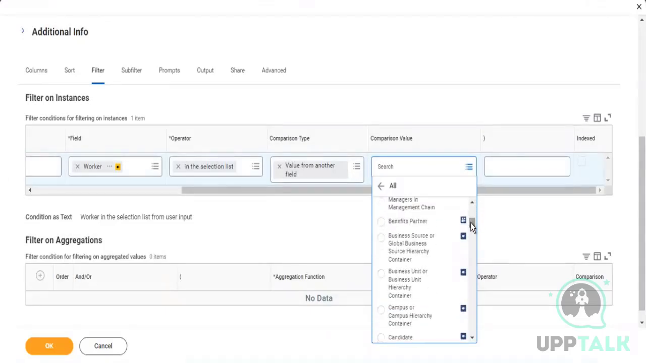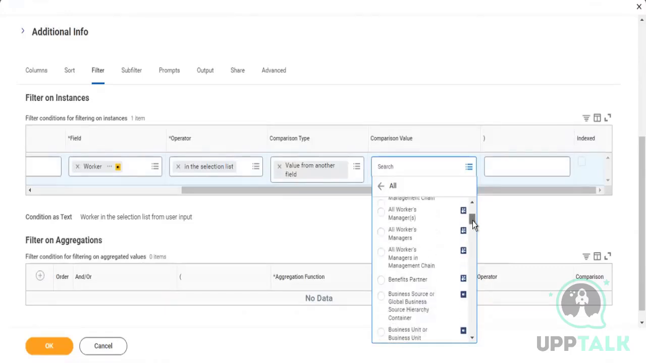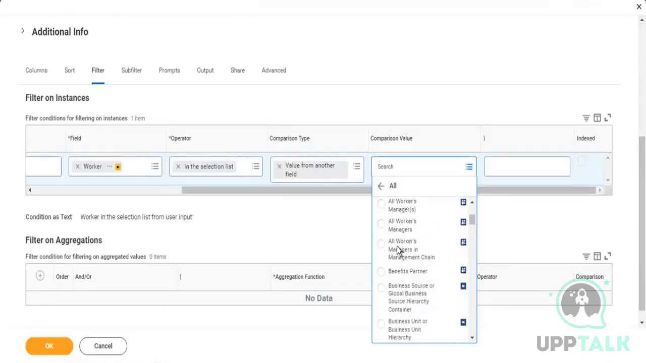If you don't want to go with worker name and all, it's asking you for the role of an employee, whether it is a benefit partner or someone from a business unit hierarchy, you can pick. Managers, a group of employees, because worker includes multiple levels, right? So it is asking for all worker managers. If you want to pull all the employee managers and return them, you can give that one. And when the worker is a benefit partner, and you want to run a report for benefit partner, you can give this one.